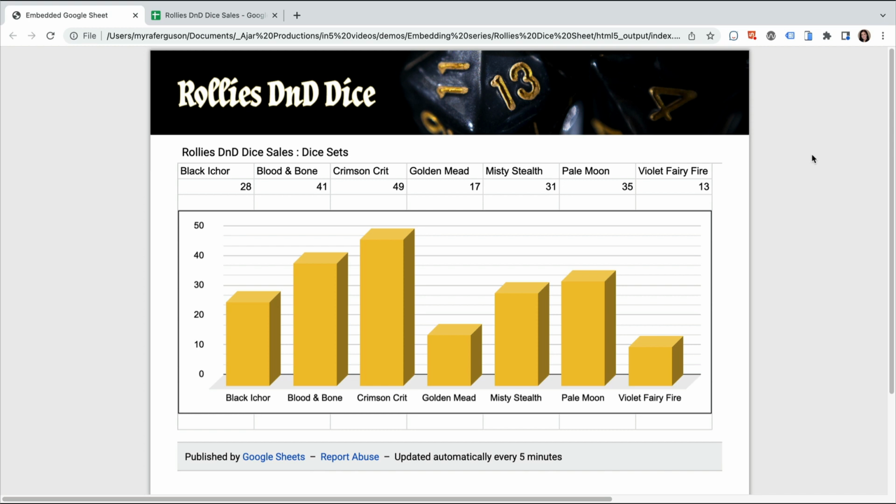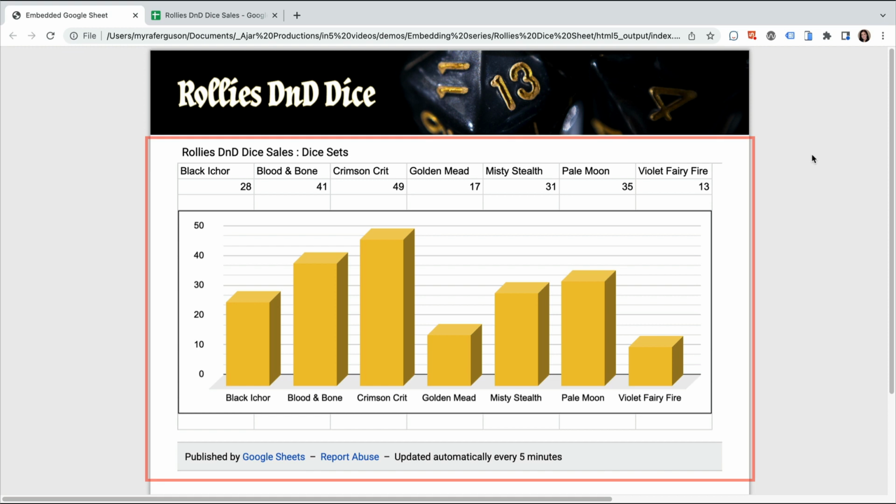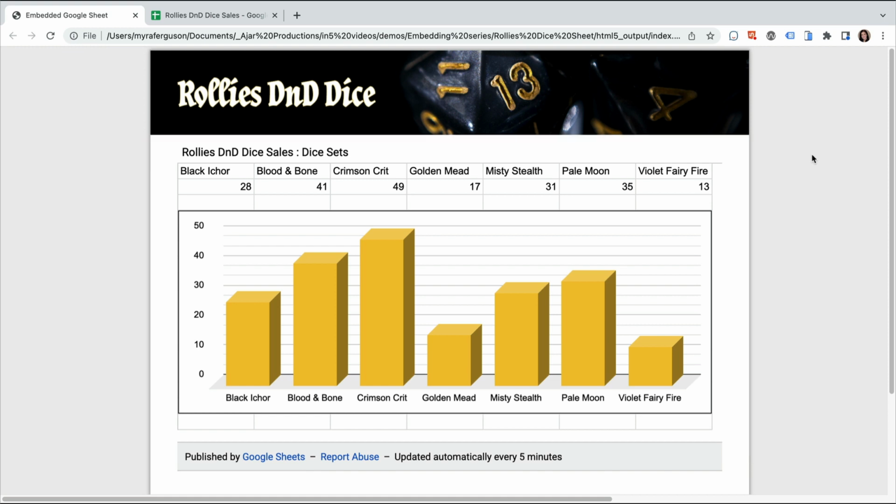Here I have a web page that I've exported with in5. The top has a header, and below the header is a spreadsheet. This spreadsheet is embedded from a Google Sheets spreadsheet, which means that if I want to make any changes to it, update the data, change the chart, it'll be reflected in the content that's embedded in the web page.